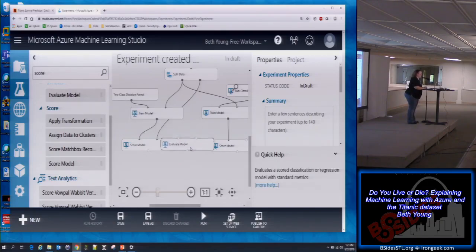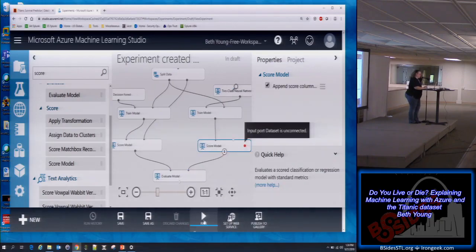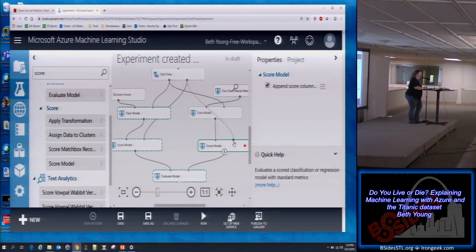And then the last piece is to evaluate. Which one of these is better? So we're going to evaluate both of them. And that's it. We've built a machine learning model now. How well does it work? So let's run it. Oh, I missed. You're right. Thank you. And you'll notice it didn't run. Okay, so now we run it.